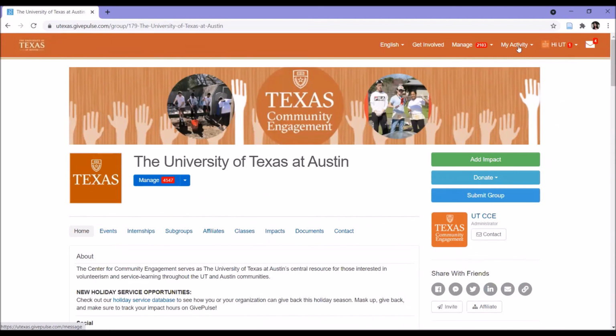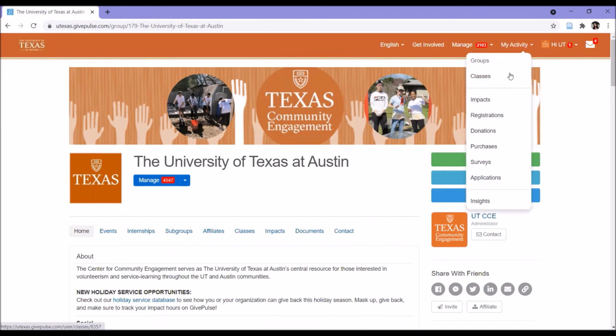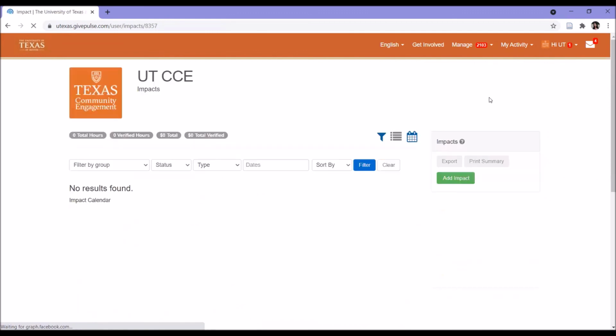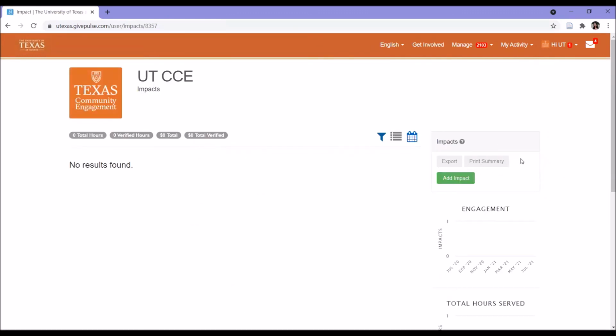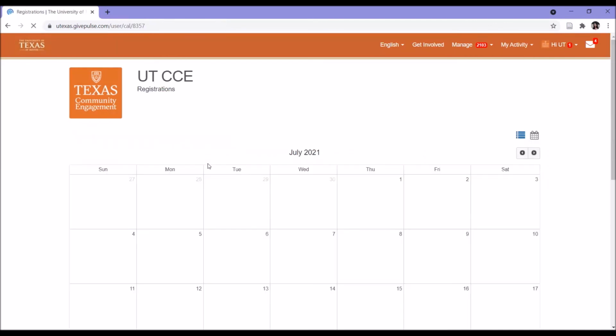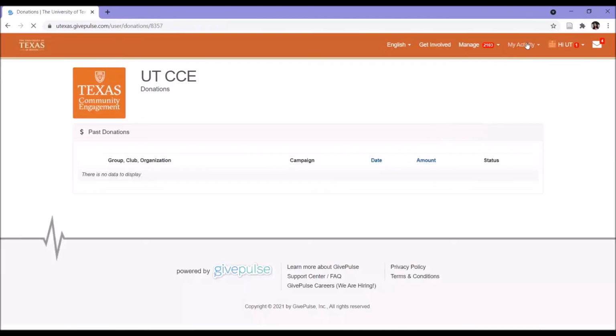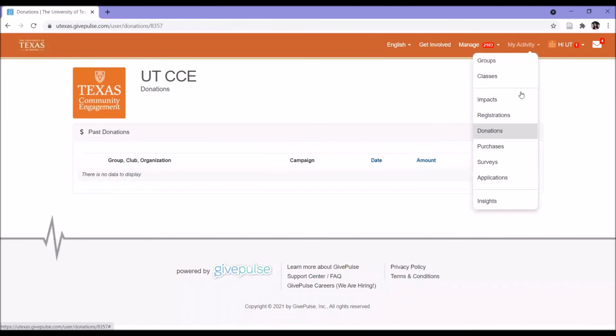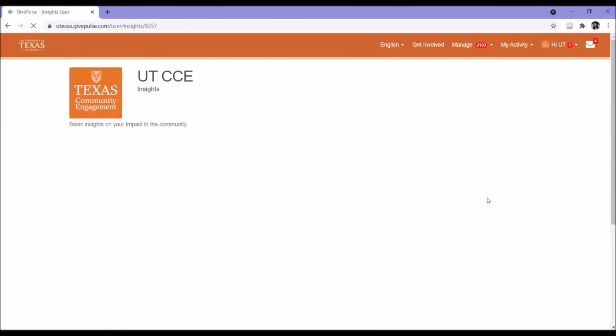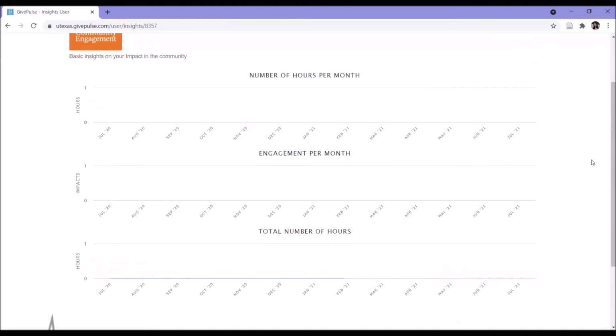If you click on the My Activity drop-down menu, you can see the groups and the classes that you are members of, and you can also visit Impacts. Impacts is where you can print out a summary or a transcript of your impacts. You can also go to your registrations, where you can see a calendar overview of your past and future registrations for events. If you go to donations, you can see all of the fundraisers that you have donated to. And if you go to insights, you can see these handy little graphs that will show you your engagement over time.